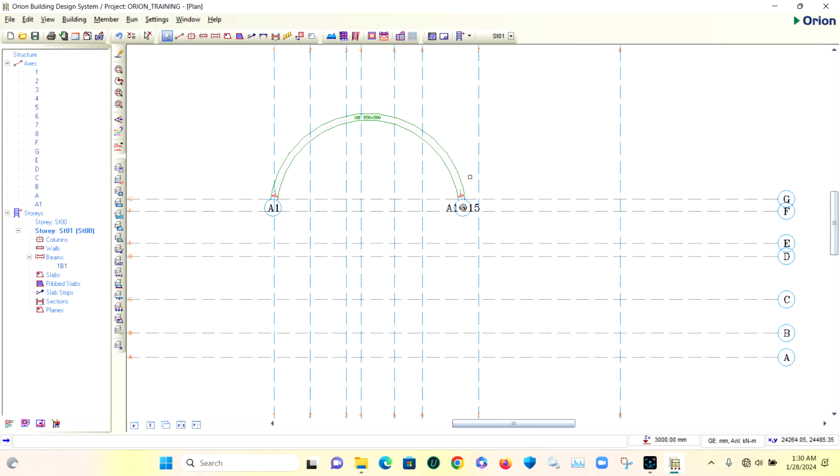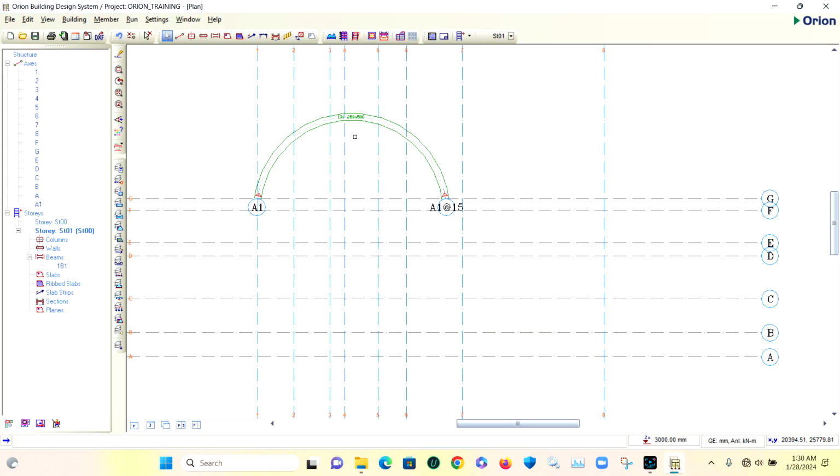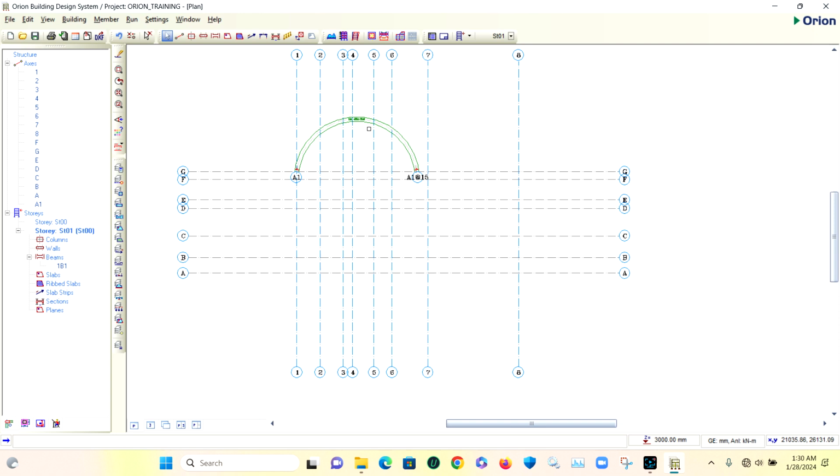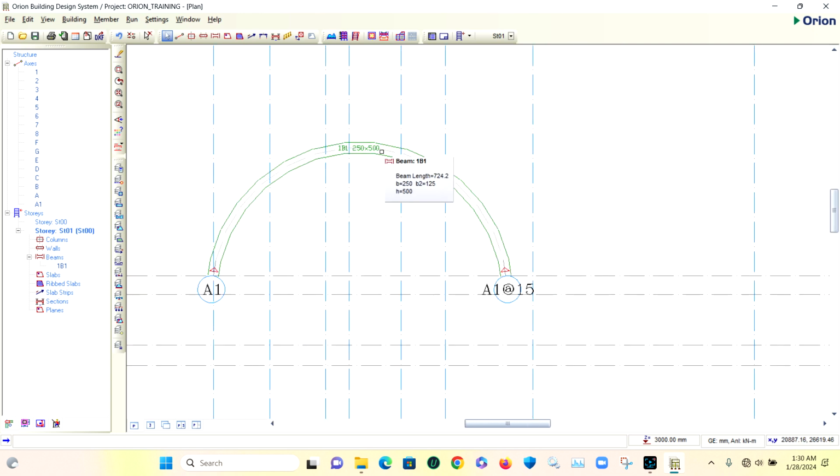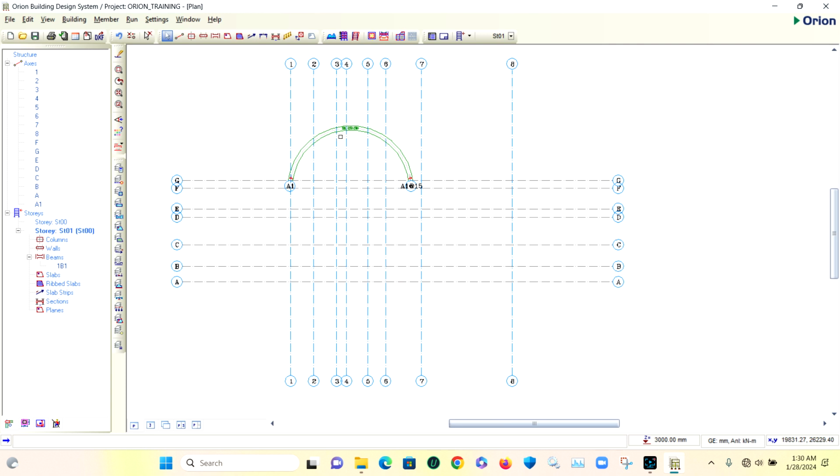Now let's say we want to create a curved beam like this. Now remember that before we can create a curved beam, we will need a curved axis, because beam only works with axis. Let me show you.